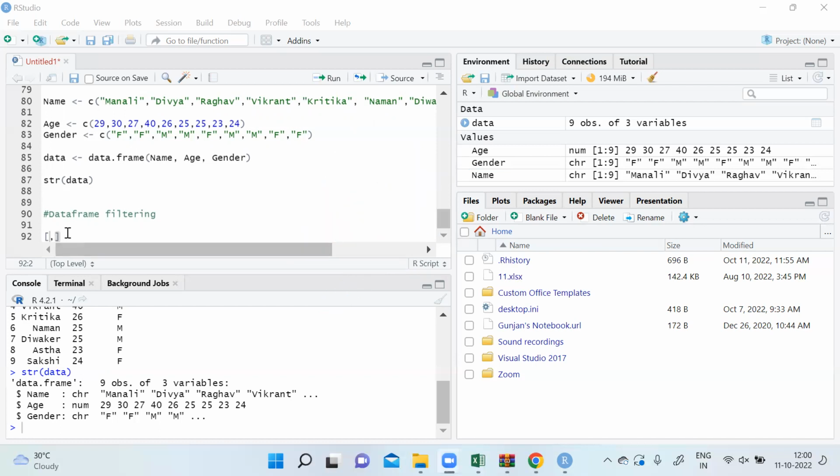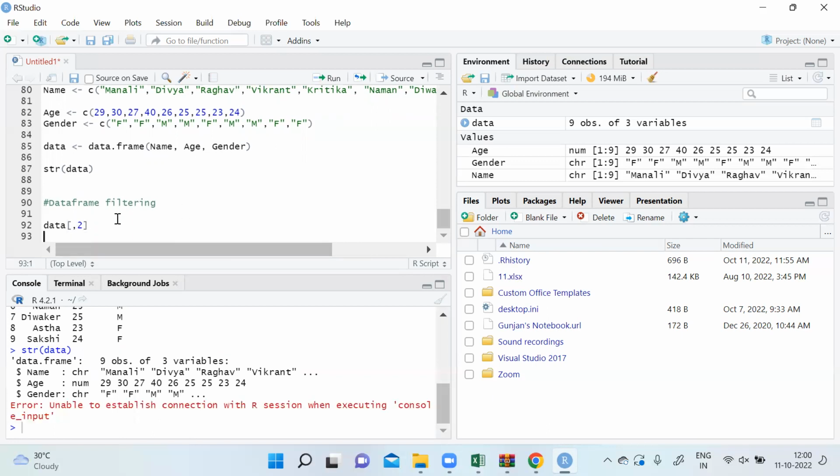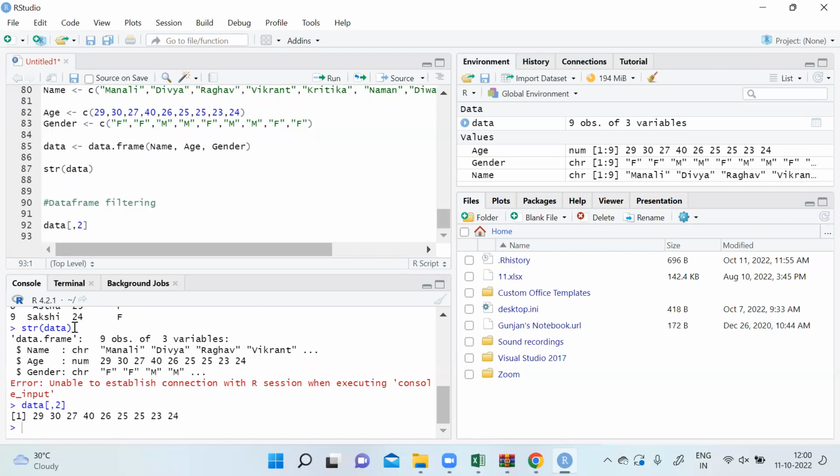So suppose I write my data, comma 2. I write data, comma 2. What will this return me? It will return me all the rows of the second column.